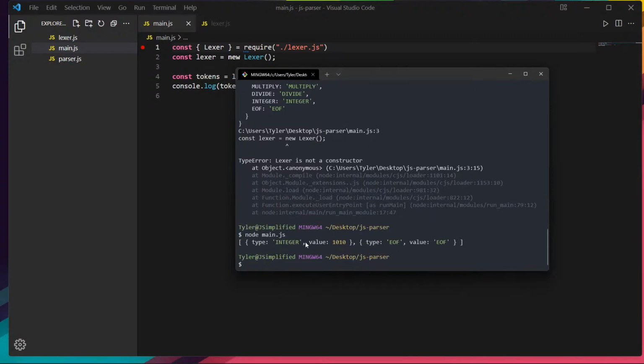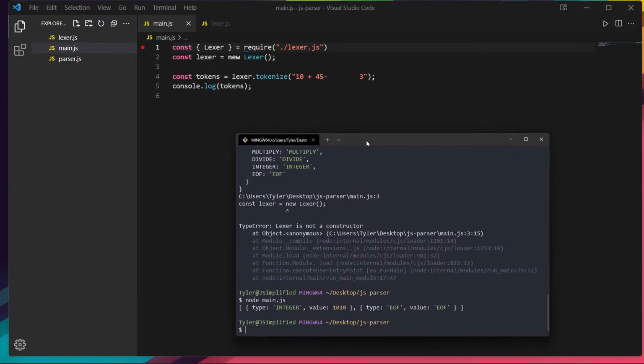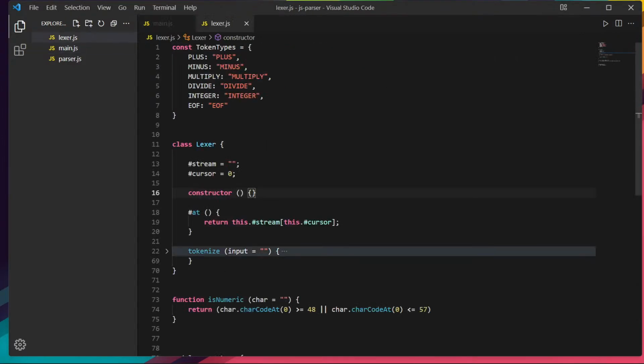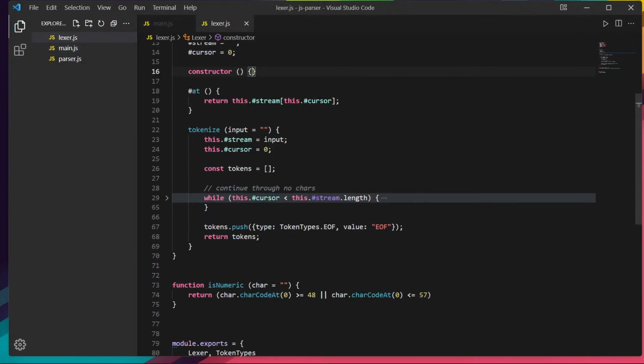Oh, almost. Okay. So when parsing this, we get our type of integer of 10, but then we get value is 10, 10, and then 2 EOFs. Okay, that is good to know. So let us see what I did wrong here. We're getting 10 plus, we're totally skipping everything else. So let's actually look and see what I'm doing wrong. Let's go into the lexer and see what's going on here.